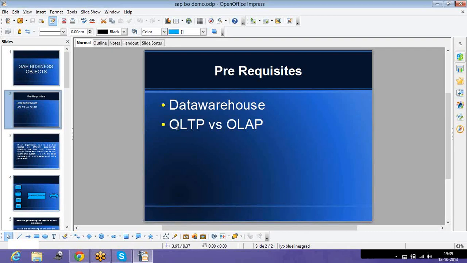You should also know the differences between OLTP and OLAP. These are the two basic prerequisites to go ahead with Business Objects. If you have some knowledge about this, you can easily understand the technical things in Business Objects. First of all, let's go with a simple example.